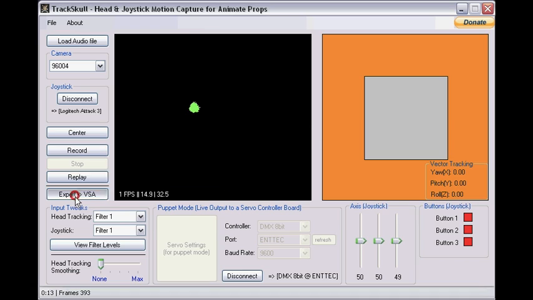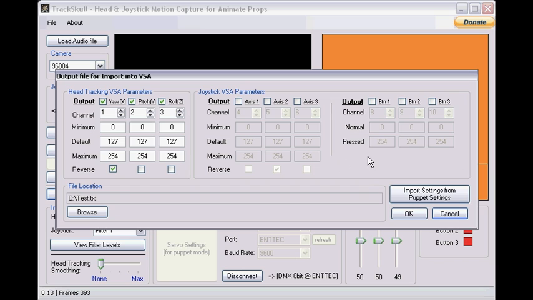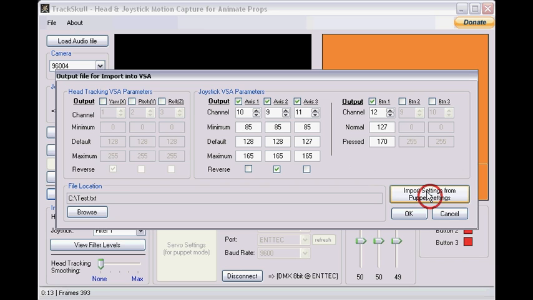I can show you the export too. Export, and what you can see is you can actually import settings from the puppet mode. So you can do that. The only thing you might want to change is the channels, because this is the channels that VSA uses. So 0, 1, 2, 3. So I want channel 1 there, 2, 3, and I want this to be my fourth channel.